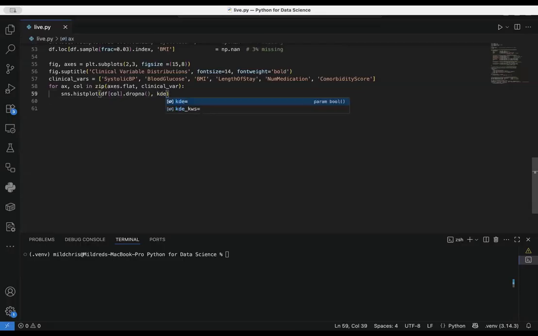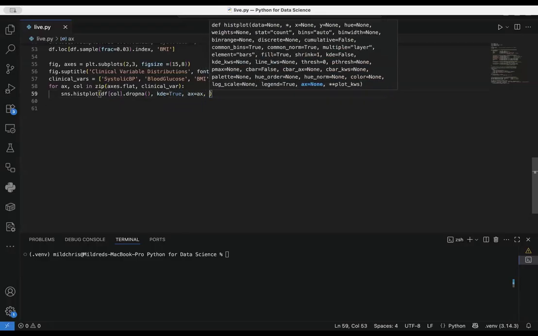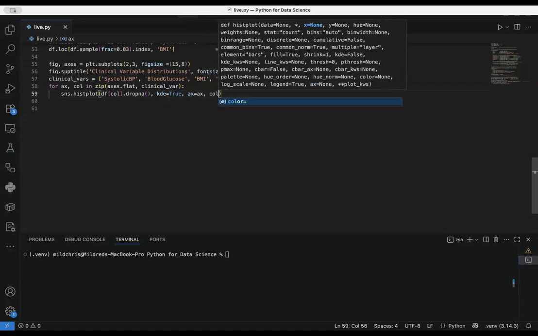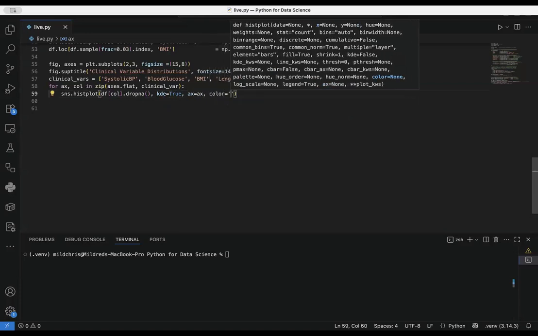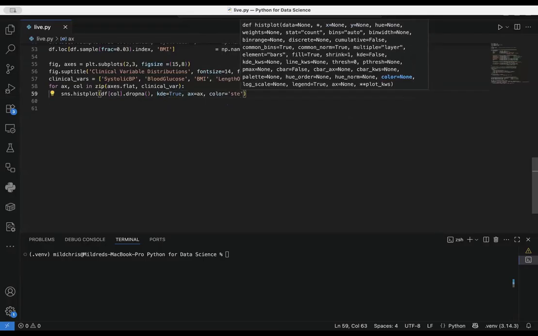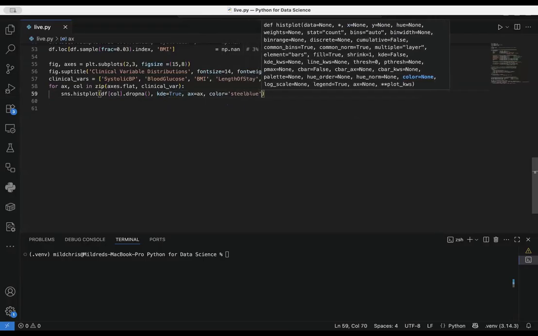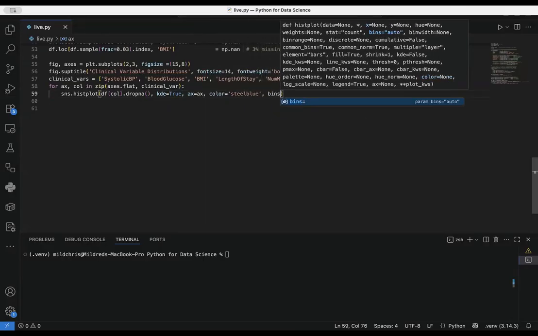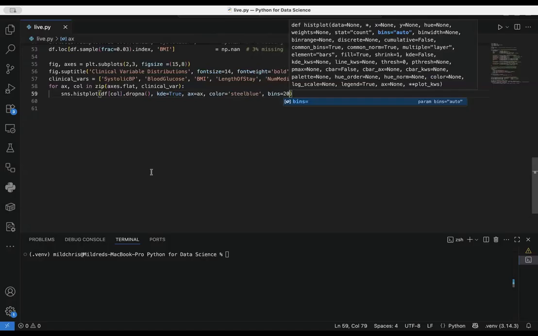I want you to reset this. I think I should have mentioned it in one of my live videos. And then we put ax equal to ax. Research all of these meanings and let's have a color for it. Let's put the color to be, let me say steel blue, and let's put the number of bins here. Research every single one of these attributes.